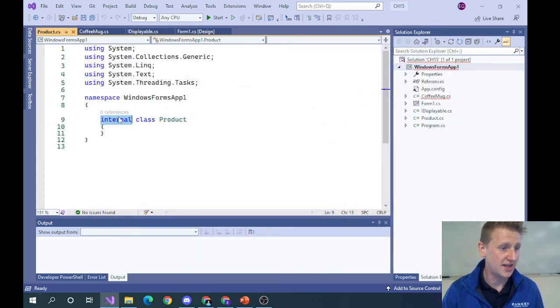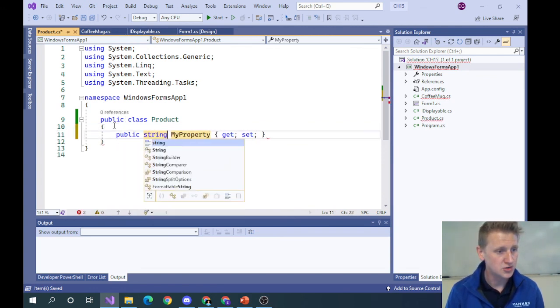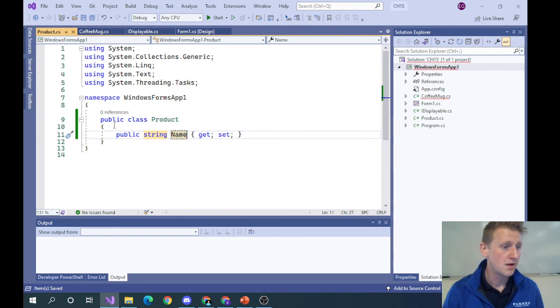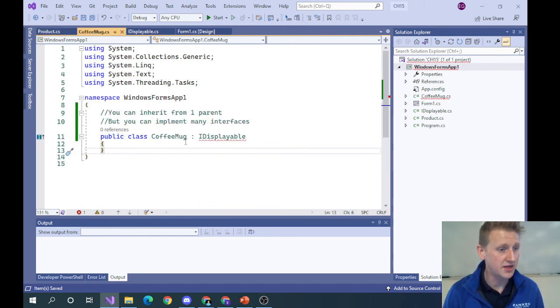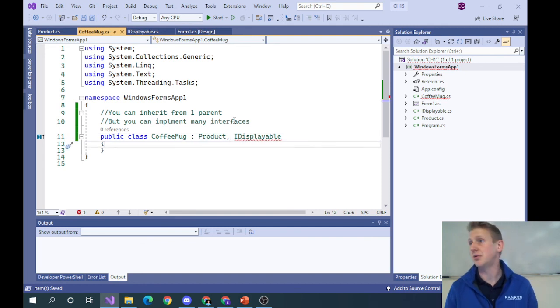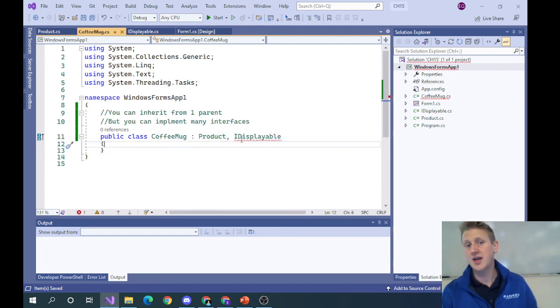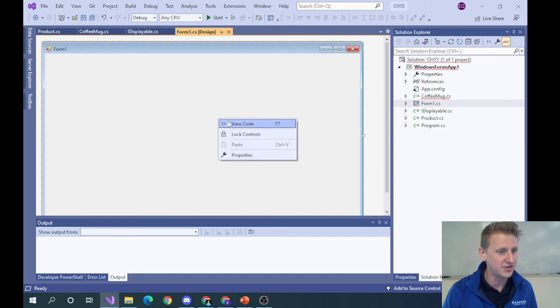So here's our class called product, and product has a name, string name, okay, and we could say that our coffee mug is a product that implements iDisplayable. So that's how you do it. The parent comes first after the colon, and then all the implemented interfaces come after, comma separated. Okay, and this is actually pretty common, and I kind of showed this the other day.